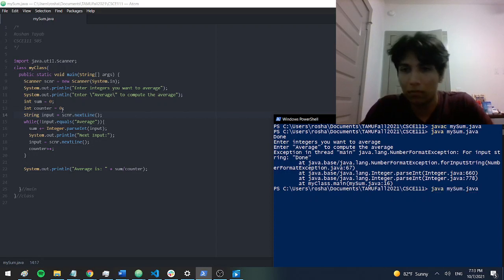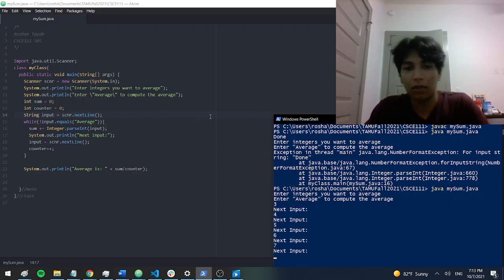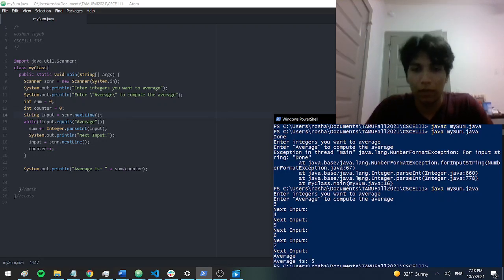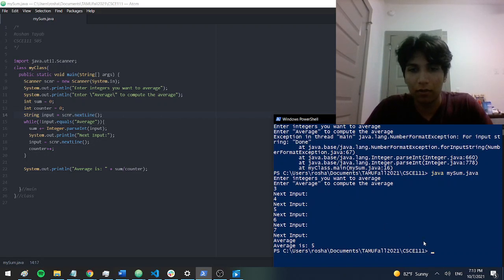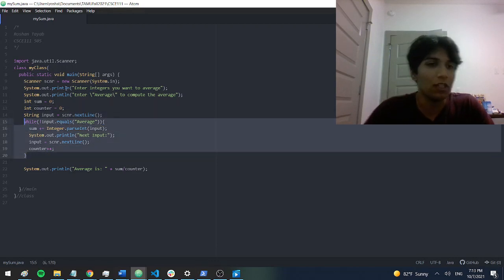Oh, I can't input done. That's going to give me an error because I didn't define done as a thing to do. The command is supposed to be average to end the program. So if you want to end the program, just do average. But first you got to put numbers, so 3, 4, 5, 6, 7, and then write average to end it. Average is 5. Okay, so that worked. So that's how you use a while loop to compute the average.